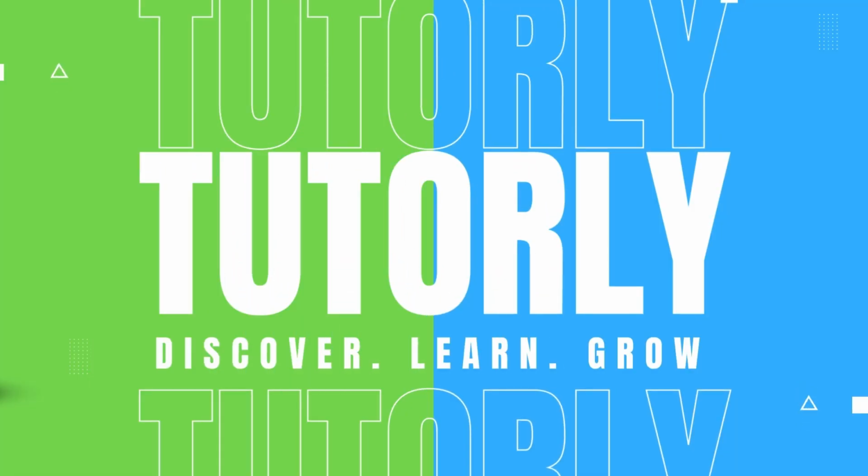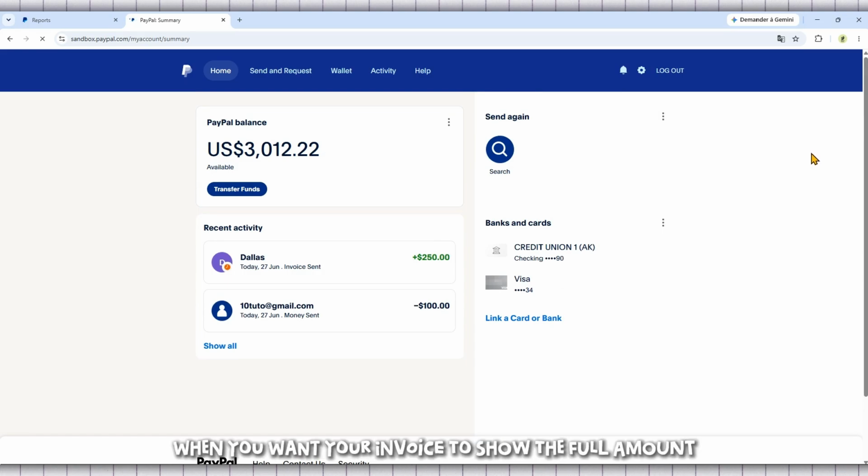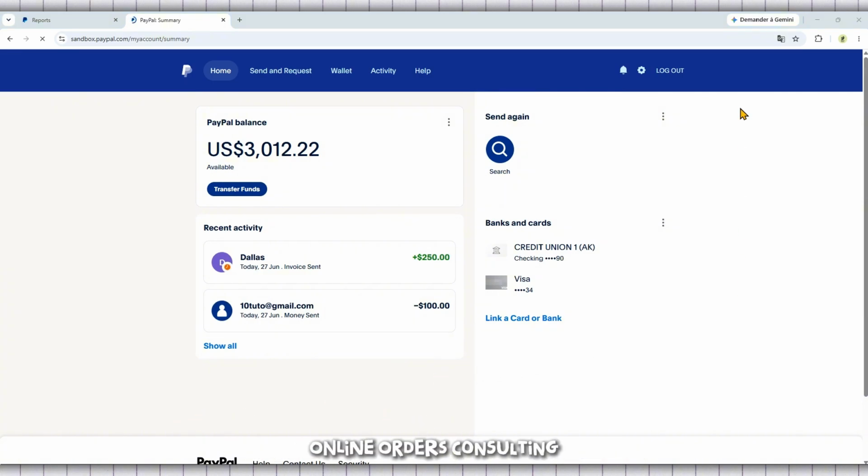So in today's video, I'm going to show you exactly how to include PayPal fees in an invoice. If you want to reflect a PayPal fee directly on an invoice, the good news is that the process is very quick and easy. This can be helpful when you want your invoice to show the full amount clearly, especially if you're sending invoices for freelance work, services, online orders, consulting, or any kind of business payment.